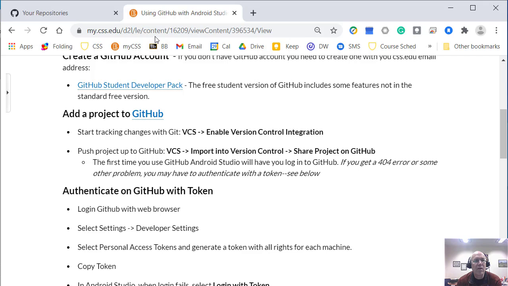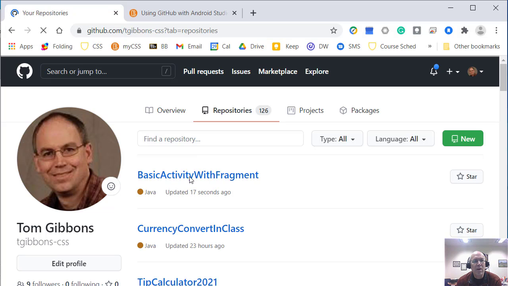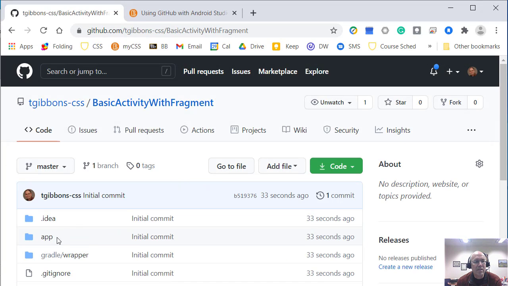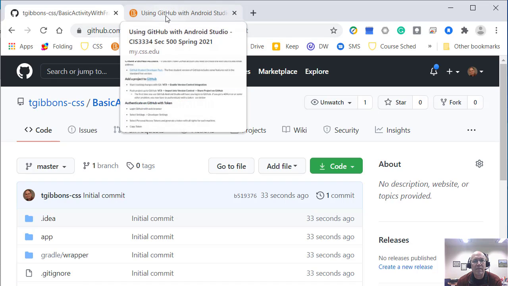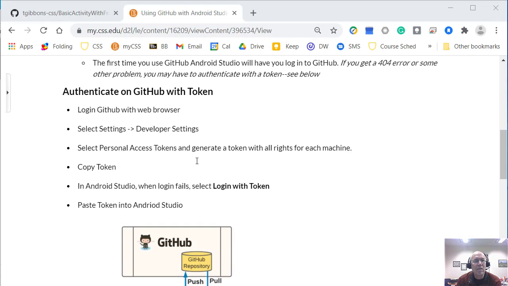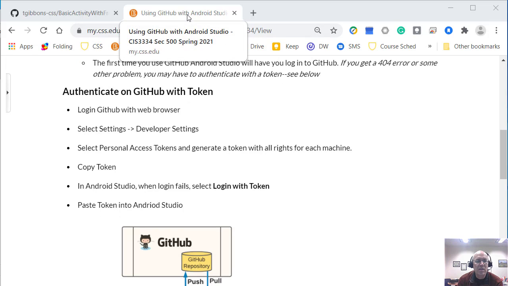So now if I go log into GitHub and look at my repositories, I'll see this new project here that was just updated seconds ago. And I can actually go into that project and see the source code and all that sort of stuff. So that's how you set up a project that isn't in GitHub into GitHub initially. Now, like I mentioned before, you may have to do a login with GitHub. What happens sometimes is in Android Studio, you can't log in.